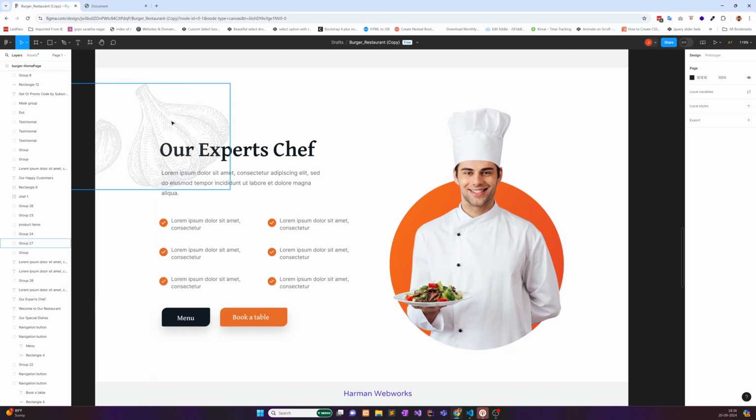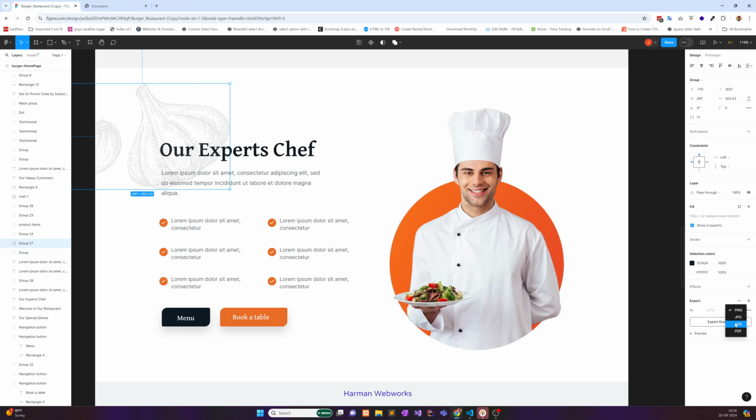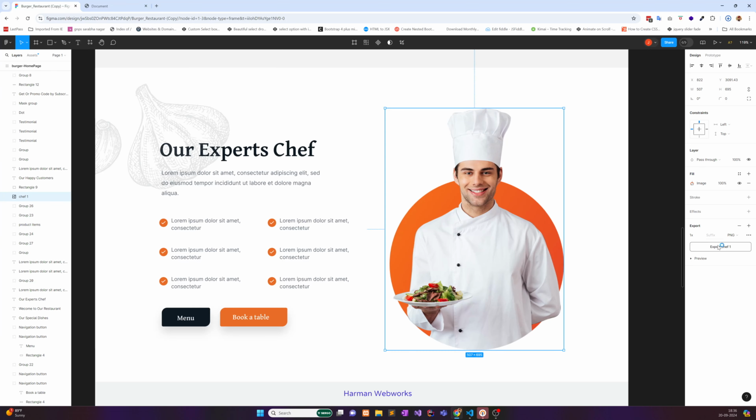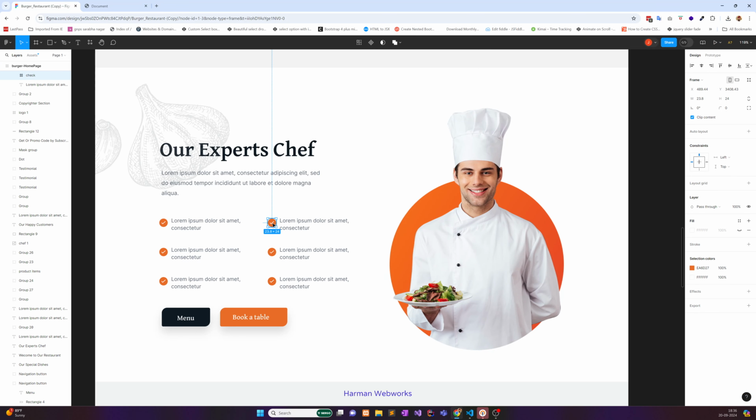Let's look at the design. We have this image. Let's export this SVG export, and we have this chef image. We'll export it as a PNG image. Let me check, yes. And we have this tick image. We will also export this as SVG image. Export. Okay.